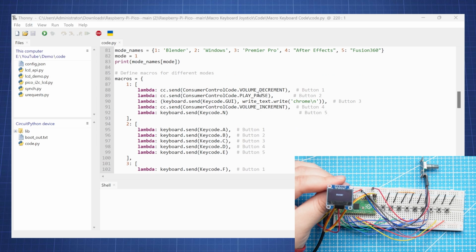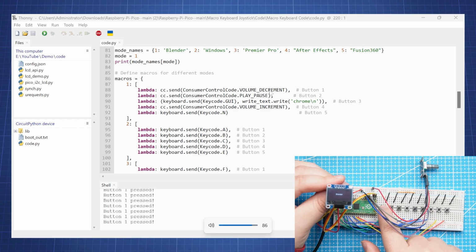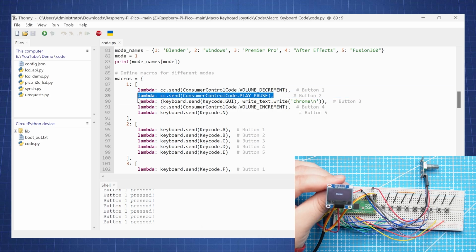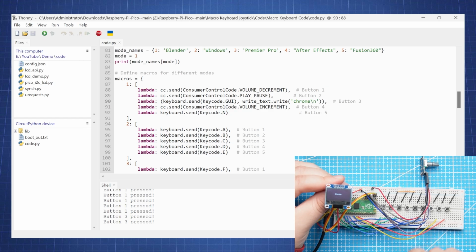So for the first button, we see that's going to decrement the volume. So let's press the first button and you'll see there on the desktop, the volume is decreasing. Now if we look at the second one here, it's just going to be plain pause, so I don't have music running now. And if we look here at button 4, this will increment the volume. So if I press this, it will increment it.